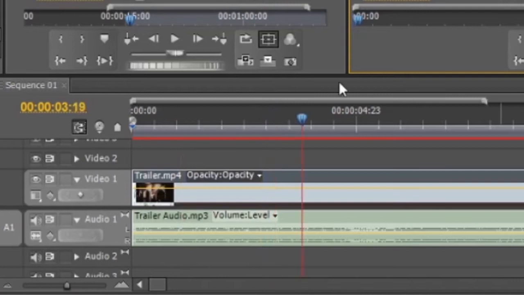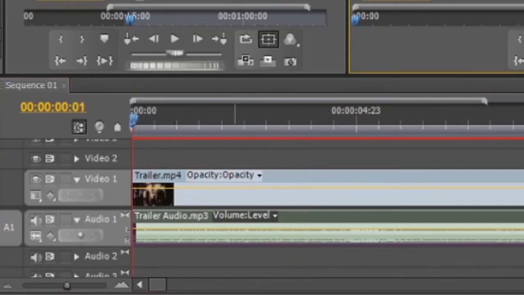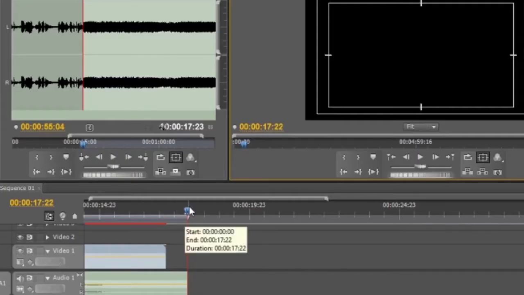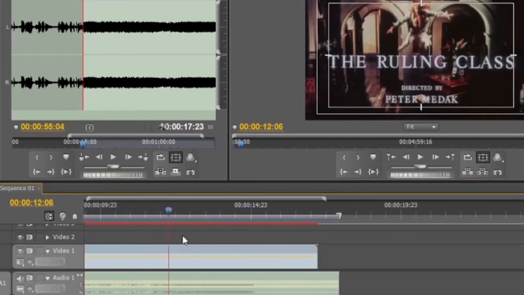If you play it, you know, it's quite audible, but we can get it better, we can get it punchier than that. So I tend to drag that up as far as it will go. If you play the audio now, slightly louder.